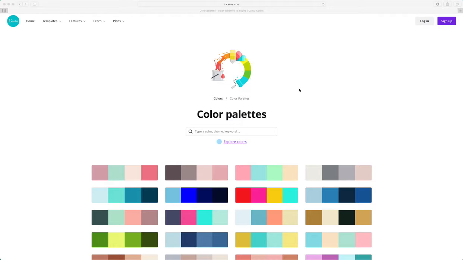I also recommend that you talk to whoever your client is. So if you're creating something for a child having a birthday party, or maybe you're working for a small business or creating a wedding invitation, you want to ask them what colors they had in mind.